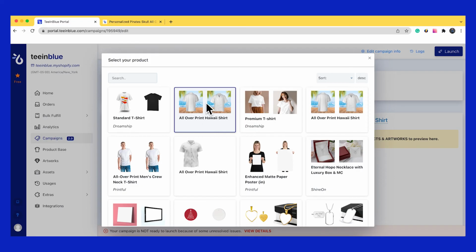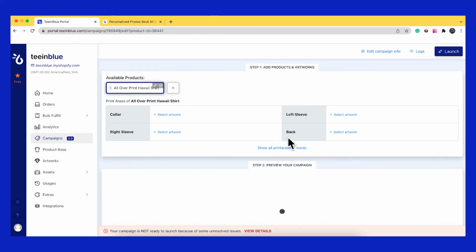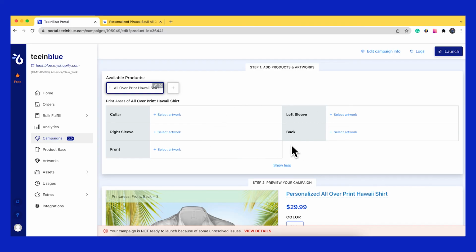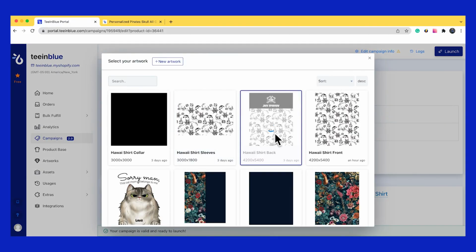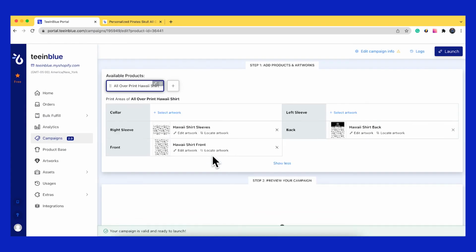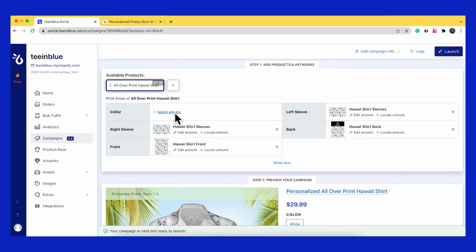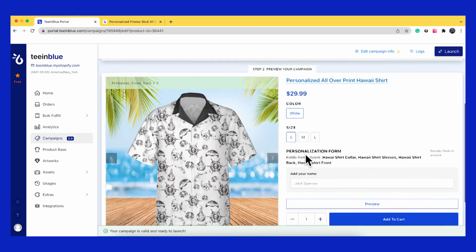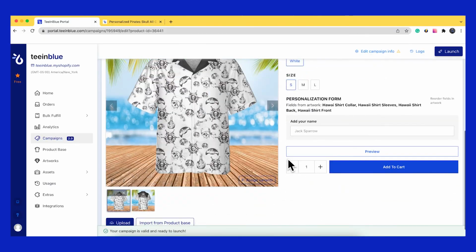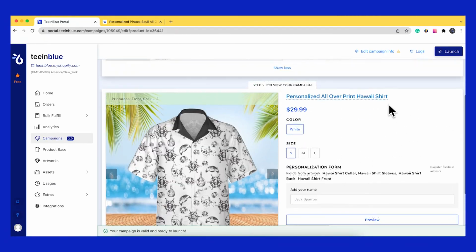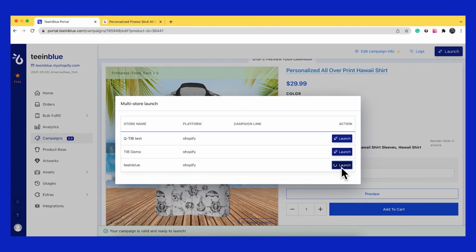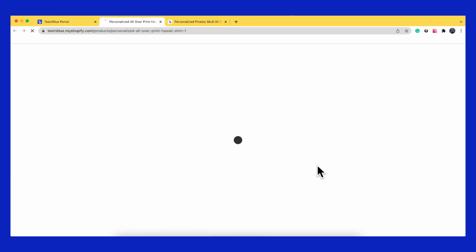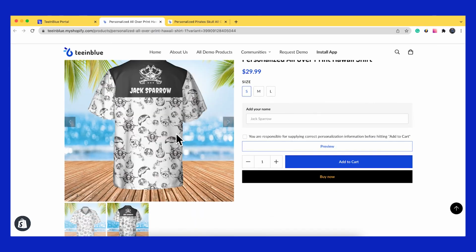Choose a product base. As you can see, a list of print areas showed. I'm gonna assign each one to an artwork. Finally, the campaign for personalized Hawaii shirt is here. All we need to do now is go to the rocket and click launch. And that's gonna be a beautiful all-over print Hawaii shirt with the personalized text on your Shopify store.